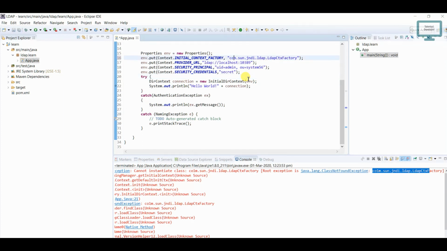So these are the probable exceptions you will get while creating a new connection.